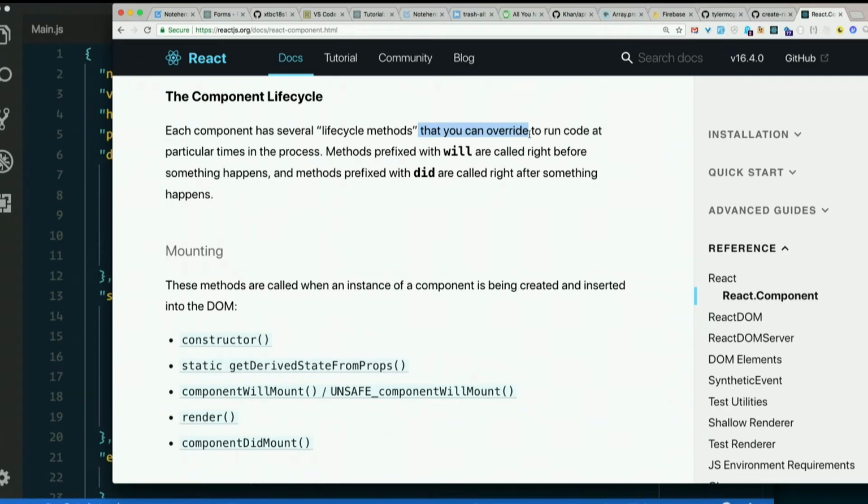So this does not work in stateless functional components. This only works in full-blown components that actually inherit. Just like if you need to use state, you must inherit. If you're going to use the lifecycle methods, you have to inherit as well. So if there's something that you need to happen right when the component first loads, you're going to have to use the lifecycle method for that. If you need something to happen right before the component goes out of existence, same deal.